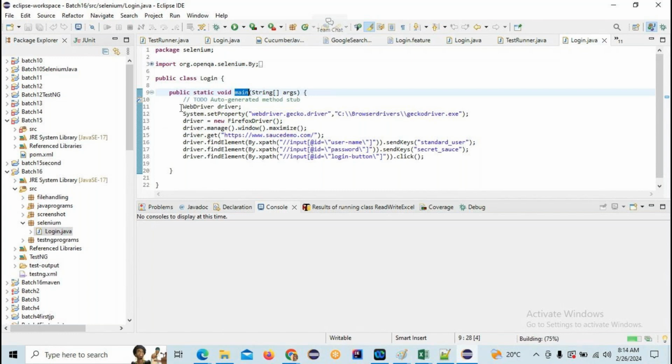Here I have initialized the driver, and after that I will set up the path. You already know the steps of how to automate, right? But before automating, you should tell the system which browser you are going to run the login page validation on. That's the reason I set the properties here.